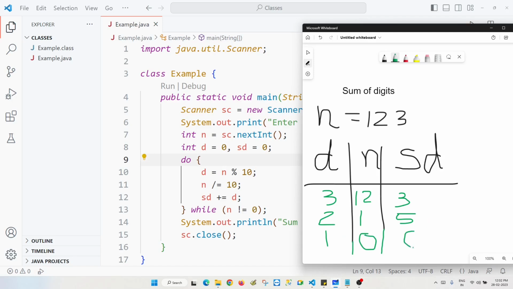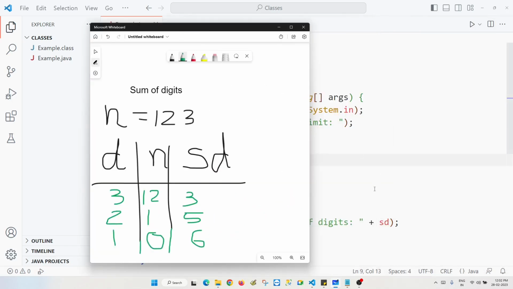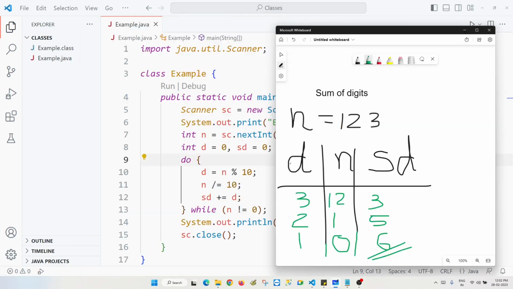1 plus 5, that is 6. And cross checking n is 0 or not. Here the condition is false, so the program will be terminated. And this is going to print the sum value, and it will print 6 as the result. I think you got the working method.